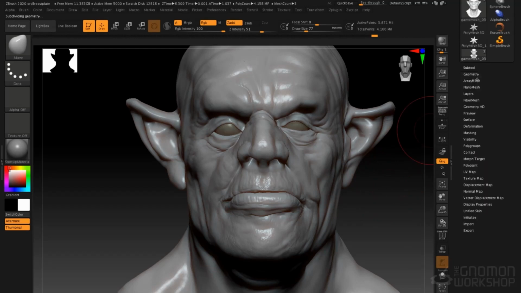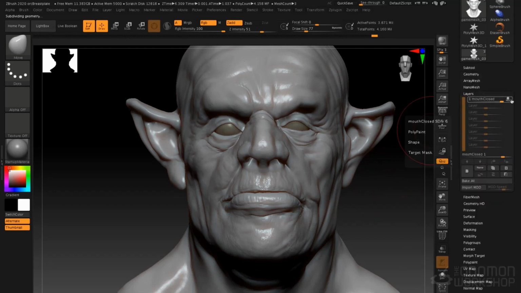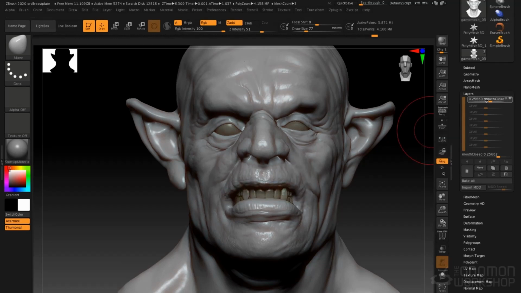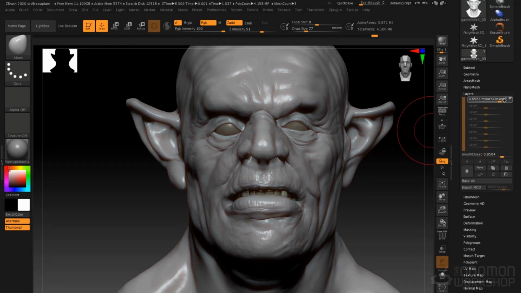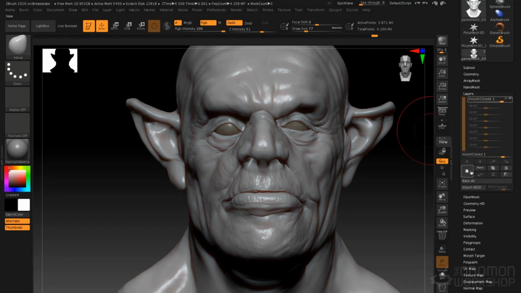Go to our Layers menu and go into View mode. So now Mouth Closed at 100% is the mouth closed, and if we dial this back, we can bring those lips back apart. So let's create a new layer now. Create a new layer, and let's make this Brow Up.